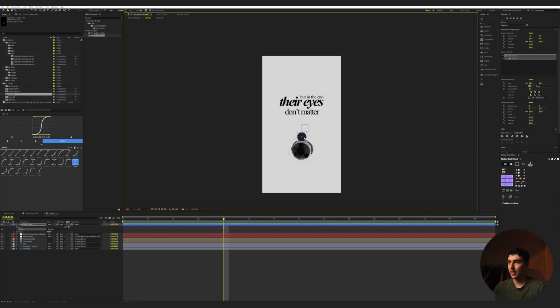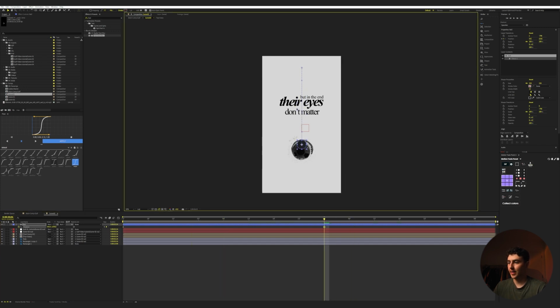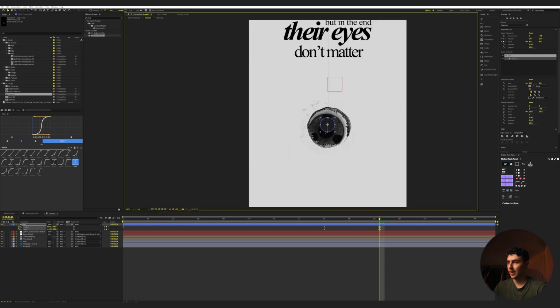So let's just add in some animation here. So we're going to just have the ball animate. We can just call it ball, give it a position keyframe at the start. Then it's just going to roll down here. And once it hits over this lip, it's going to scale down. So let's just add in our scale keyframe. And it's going to scale down.